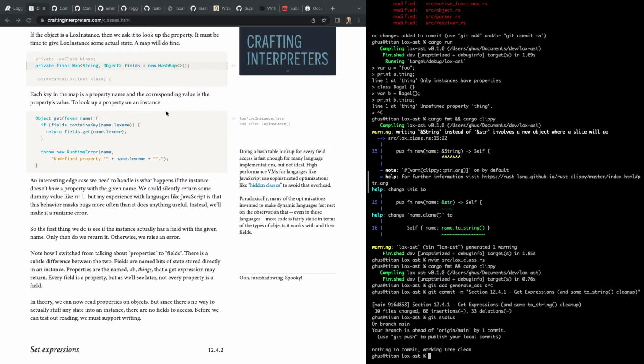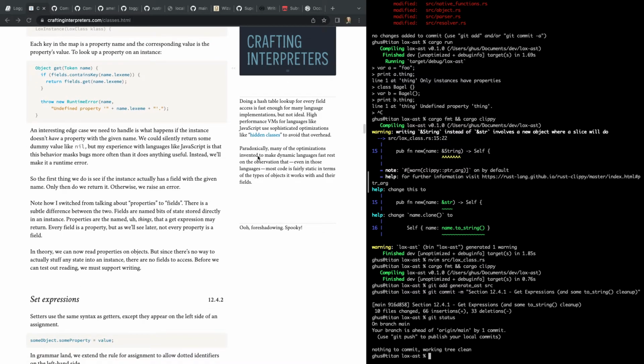So this is to get, looking up a property on an instance. Doing a hash table lookup for every field access is fast enough for many language implementations, but not ideal. High-performance VMs for languages like JavaScript use sophisticated optimizations like hidden classes to avoid that overhead. Paradoxically, many of the optimizations invented to make dynamic languages fast rest on the observation that even in those languages, most code is fairly static in terms of the types of objects it works with and their fields.